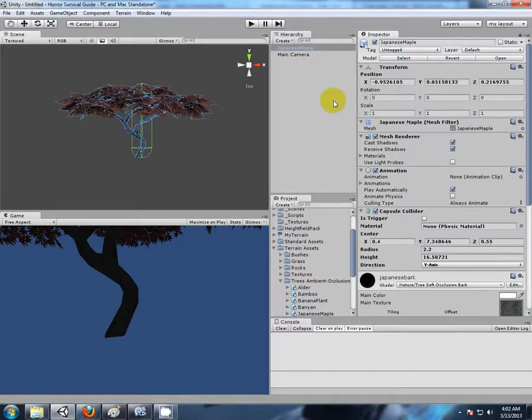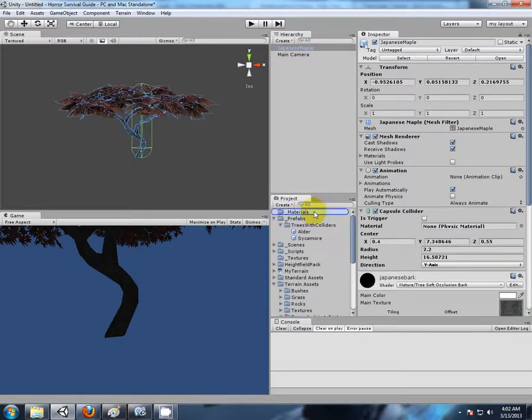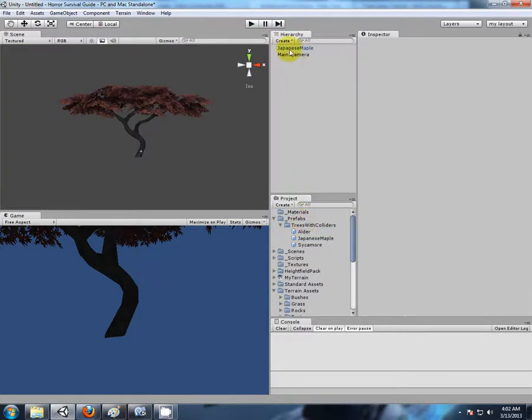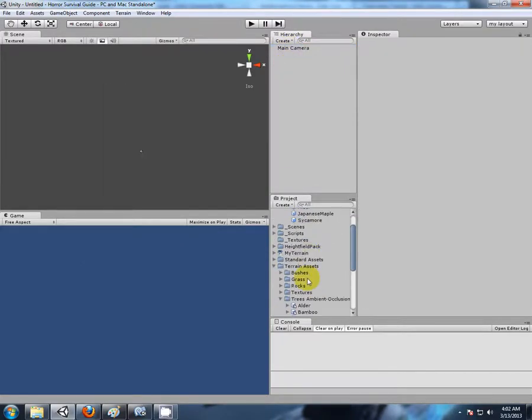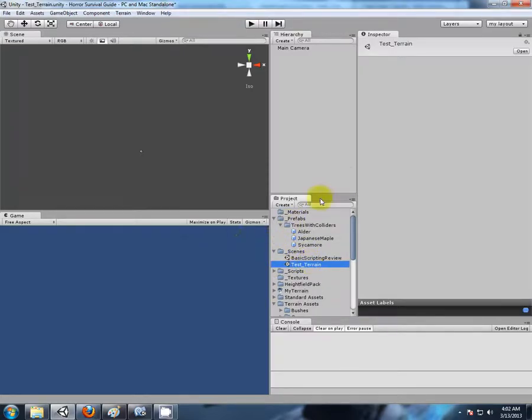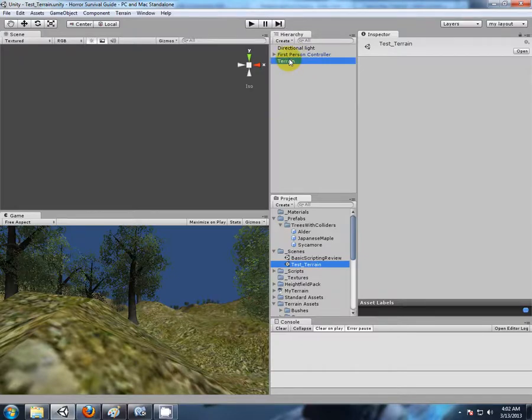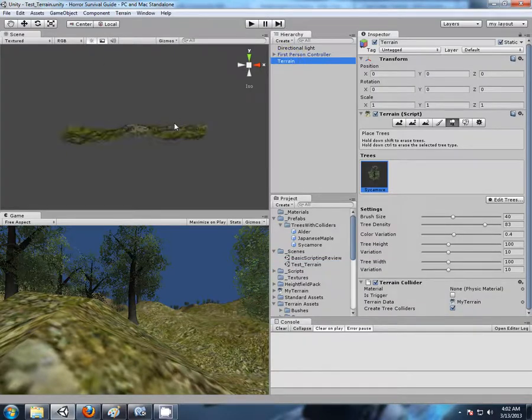That's a bit of a strange one. We'll drag it in anyway. Okay, so check all your trees and make sure they have colliders. Now we can go back to the terrain. Back to our test terrain. Don't need that. So let's have a look at our terrain now.